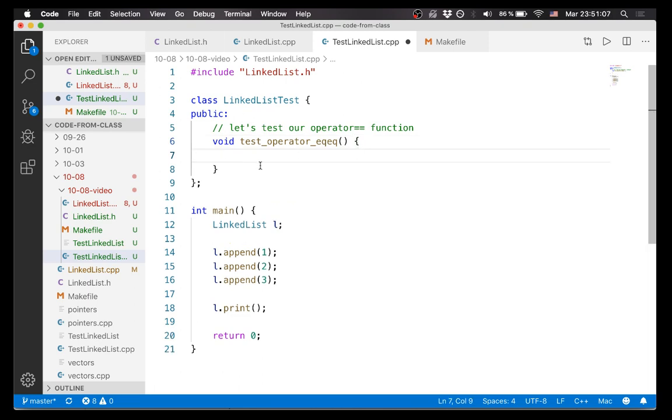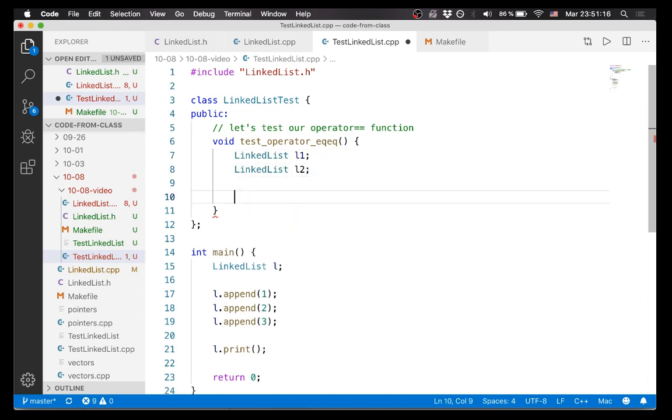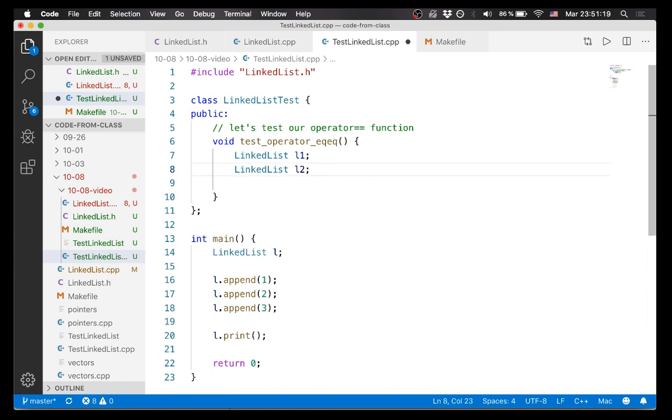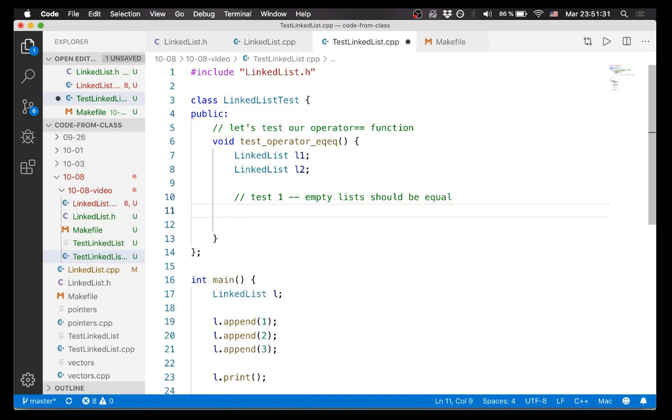I won't do it separately this time. Let's make a linked list L1 and a linked list L2, and let's start them off with some stuff. First of all, if they're empty, this is one test. Test 1, empty lists should be equal. So I better assert now L1 is equal to L2. Better be true. So I'll say assert L1 equal L2, just like that.